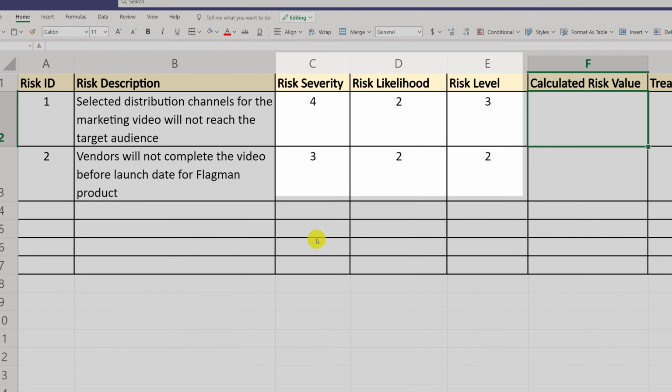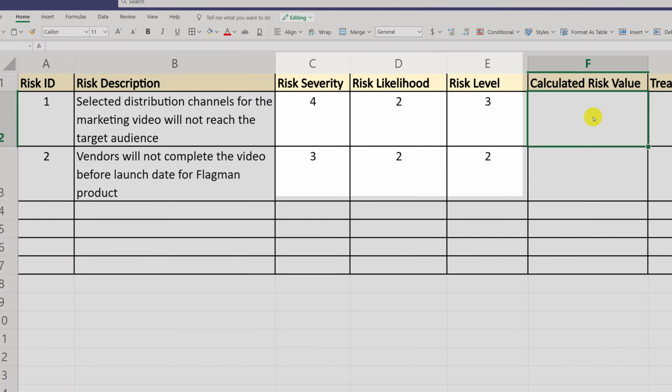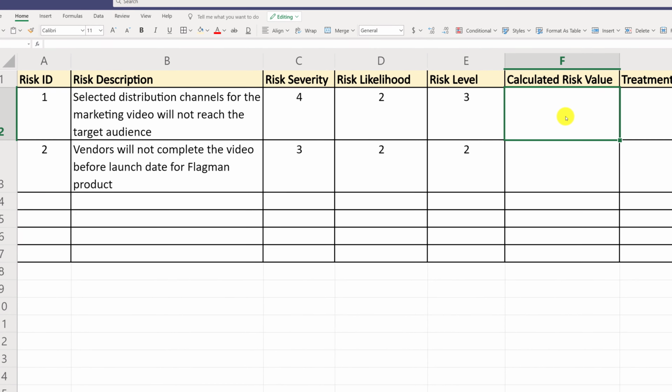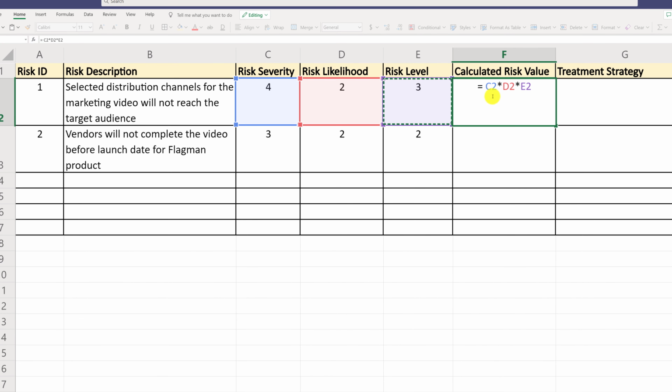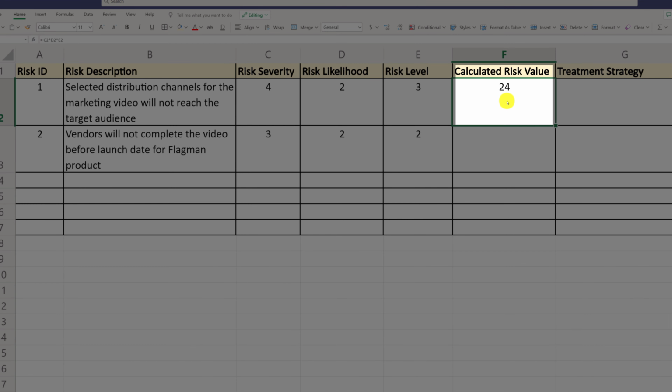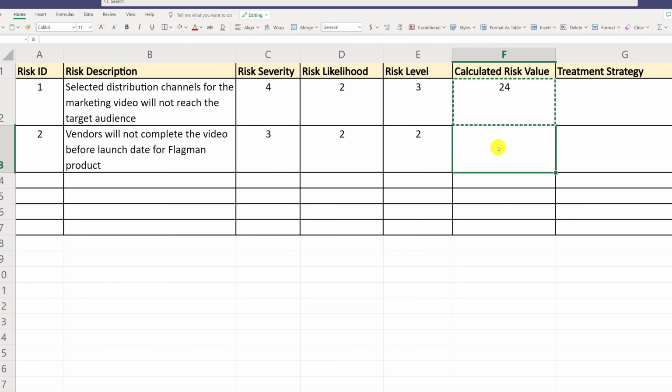Once we've assigned all the values in columns C, D, and E, we can calculate the actual value behind the risk. To do that, we can use formulas in Microsoft Excel. One of the best ways to calculate the actual value behind the risk is multiplication. If we multiply columns C, D, and E values, we will get to the actual value behind the risk. So for the first one, the value is 24. Let's compare it to the second risk. To do that, we can copy the value and paste it into the cell F3. And for the second risk, the actual value behind the risk is 12.